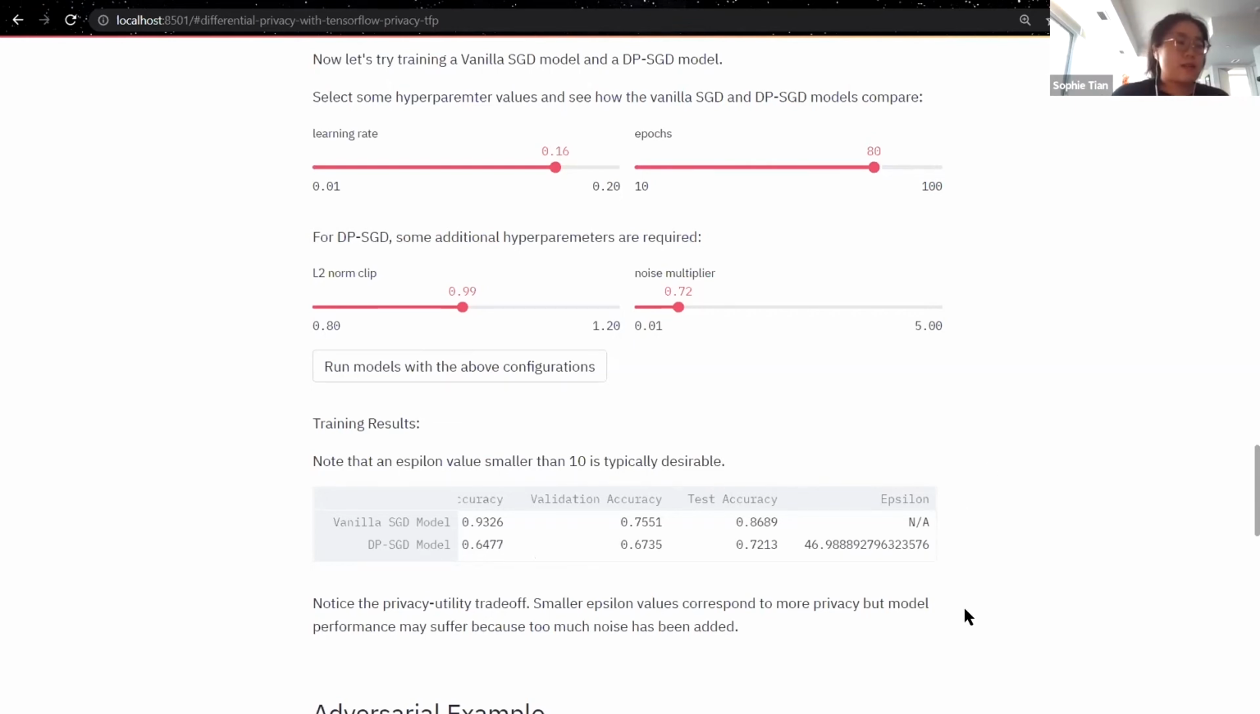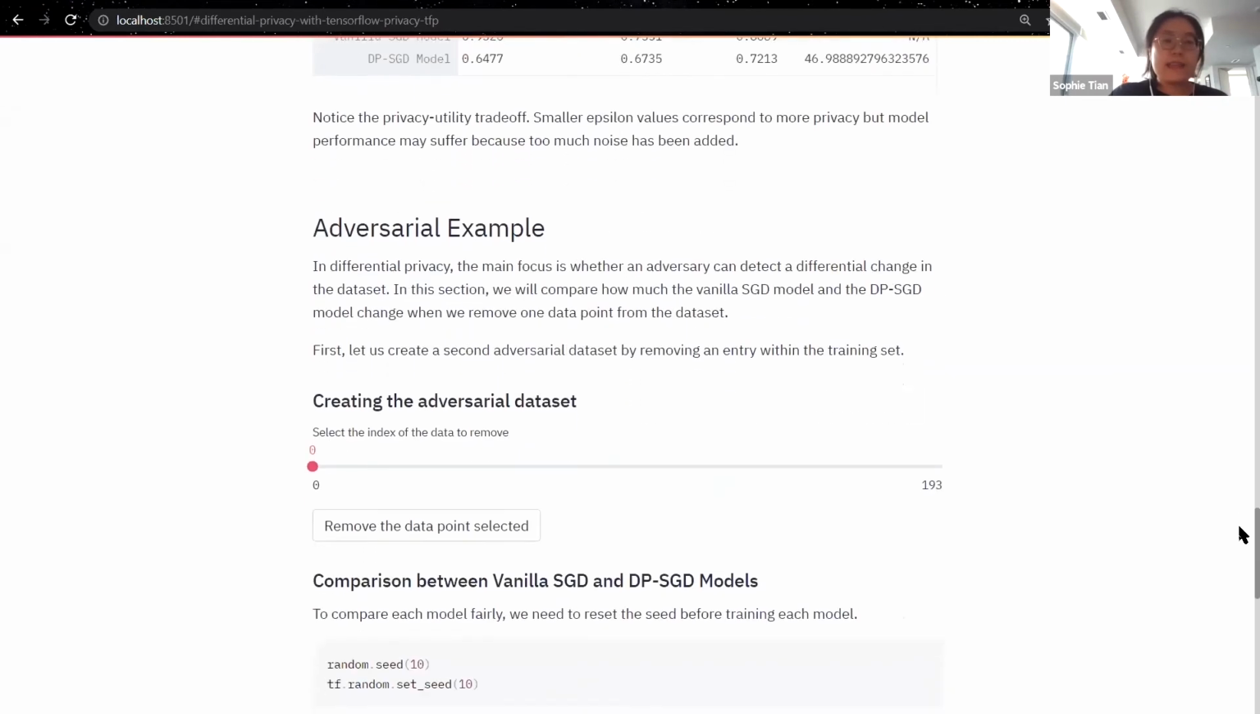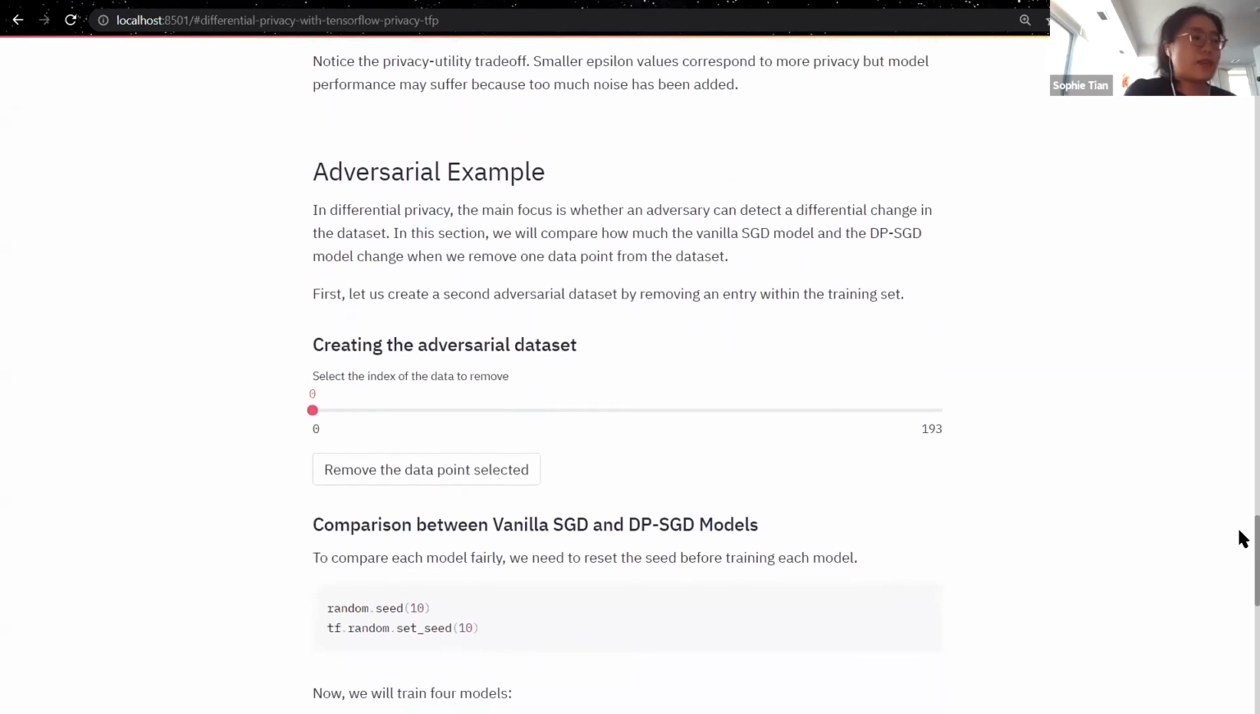So to summarize, there is this privacy utility trade-off in differential privacy. When we strive for more privacy, the utility of the model often decreases because we clip the gradients too much, or too much noise has been added to the gradients. So for different applications, we need to think about how sensitive the data is and then go from there. And next, let's look at an adversarial example.